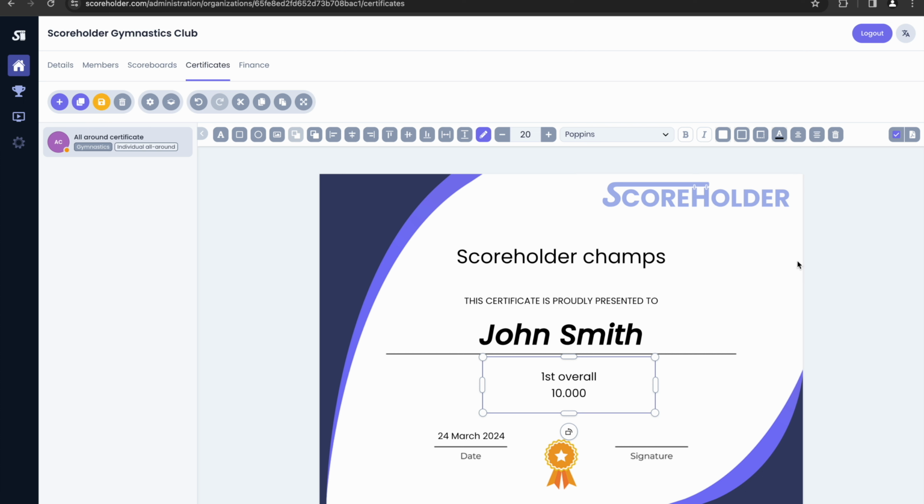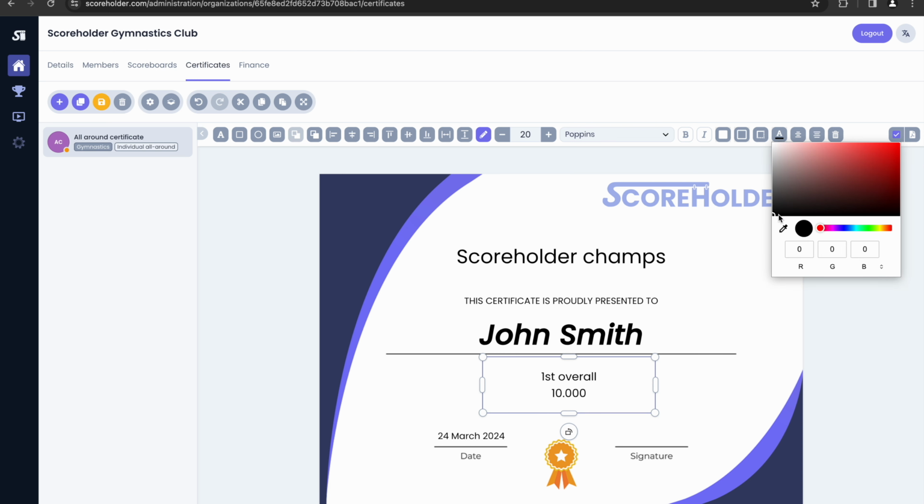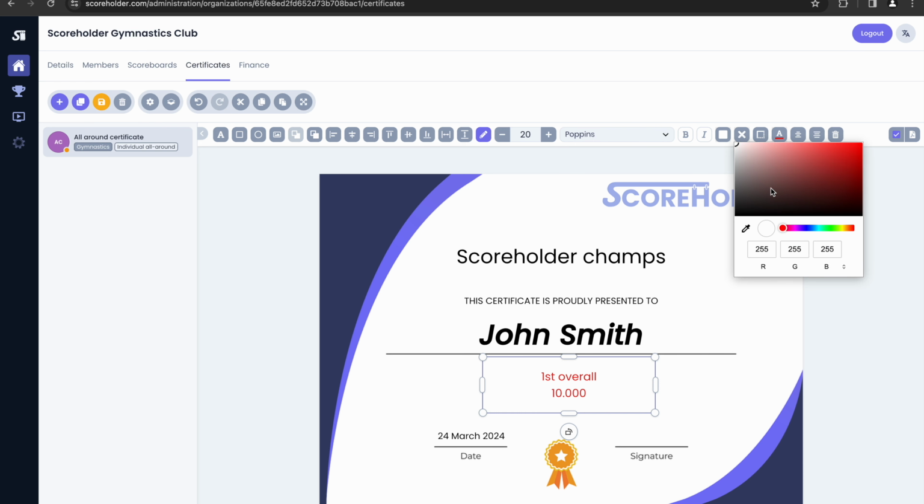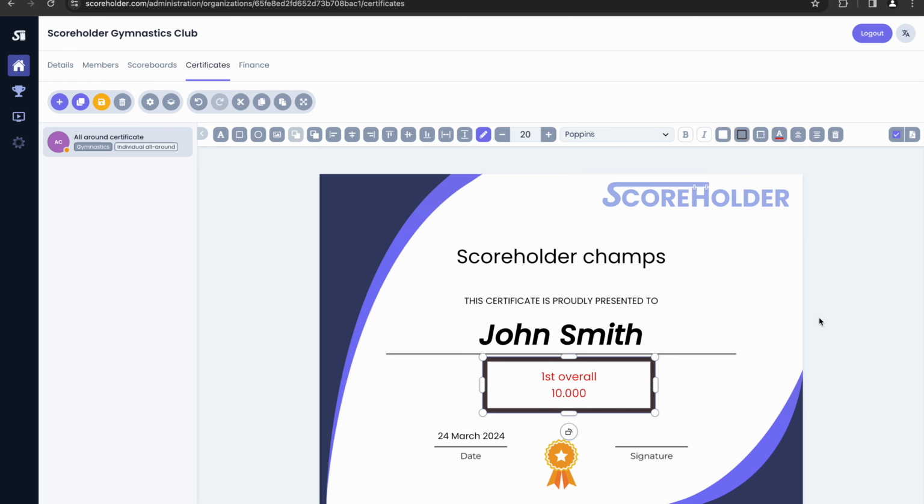But for now, I'm going to leave it in the center. I can also change the color of the text. So I can select red, and I can also add a border around the text and give that a color.